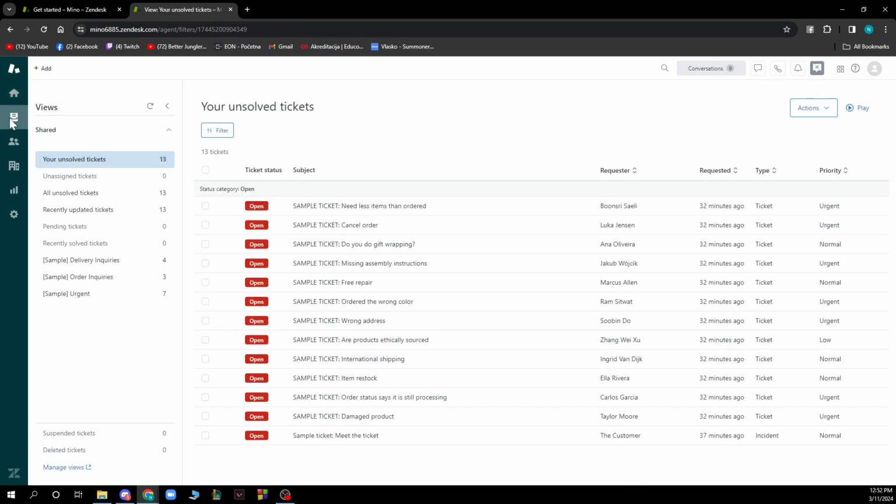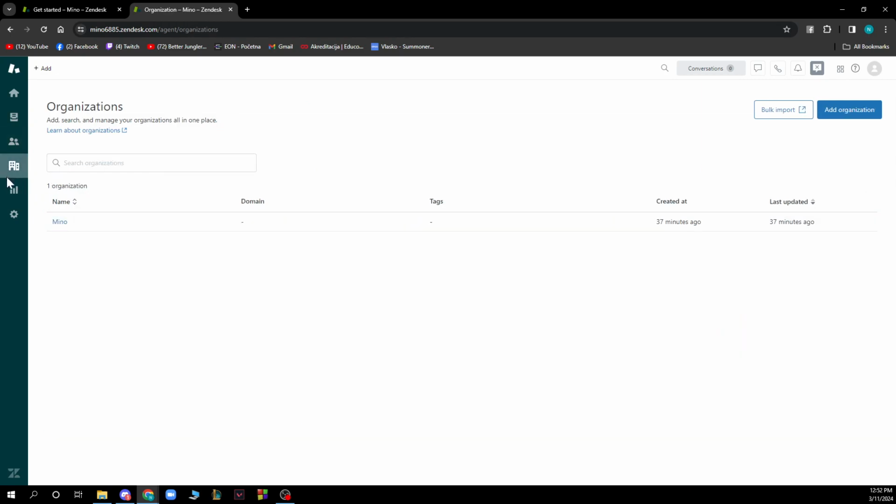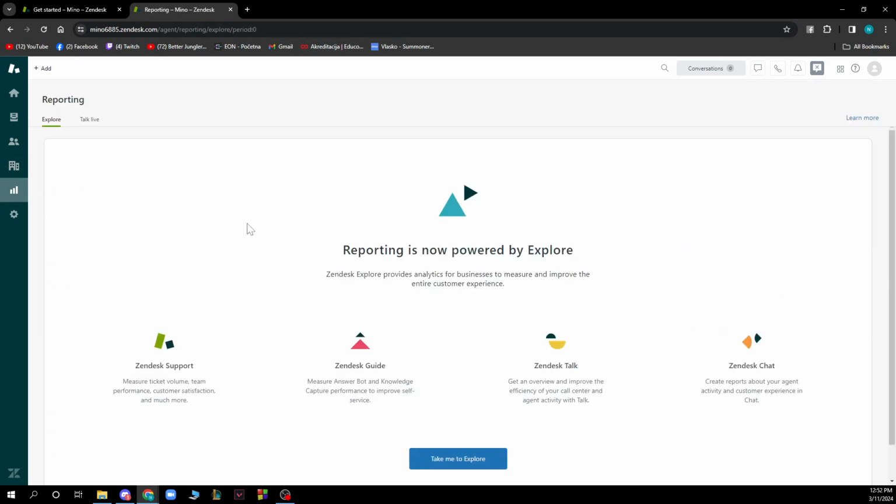Also, we have your unsolved tickets, which as you can see, all of your unsolved tickets are here in one place, and everything that has to do with tickets. So unassigned tickets, you can see your unsolved tickets, pending tickets, etc. Also, here we have the customers, so we have all of the customers, their email addresses and those things. Here we have the organizations, and here we have the reporting where you can see the Zendesk support, Zendesk guide, Zendesk talk, and the Zendesk chat.